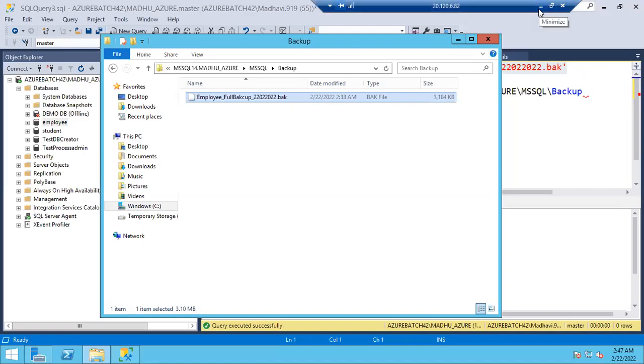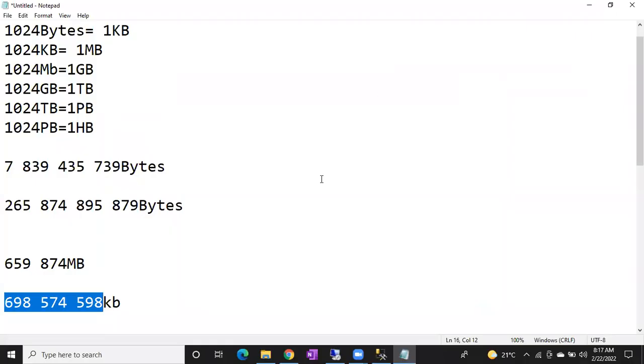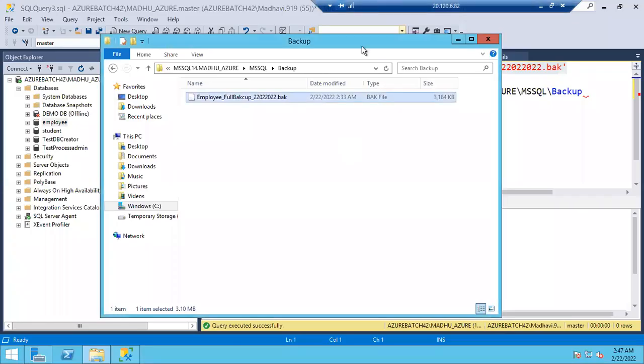Hello. Okay, done. So clear, guys, this size and all? Any issues, any doubts? Okay. Right. So in this case, you can see here 3.10 MB, right?